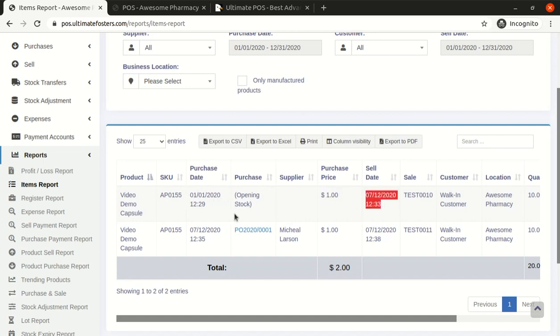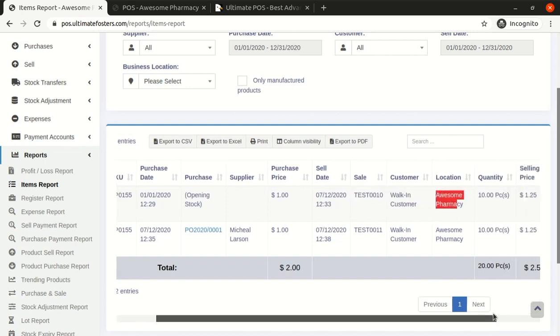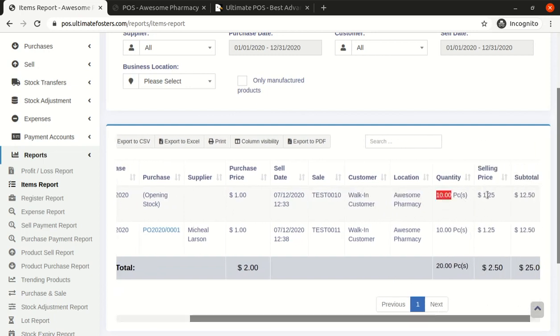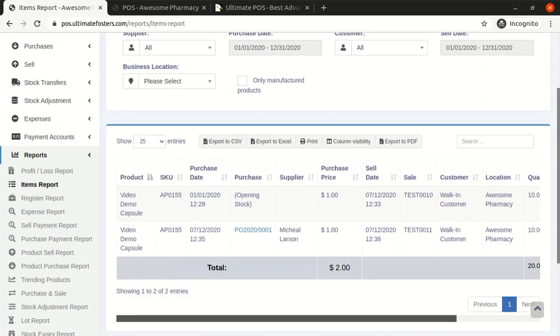The purchase date was this one, sales date is this, and the sales ID was the sales reference, invoice number was this one, the customer was walk-in customer, location is Awesome Pharmacy, quantity is 10 pieces, selling price is this, subtotal is this. So in the item report, it is showing me the details of the purchase and the sales, which purchase has been sold to which customer.